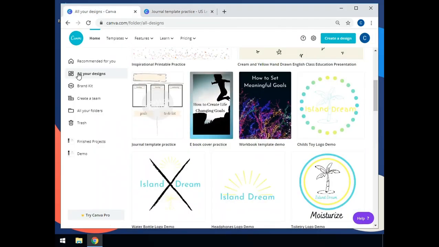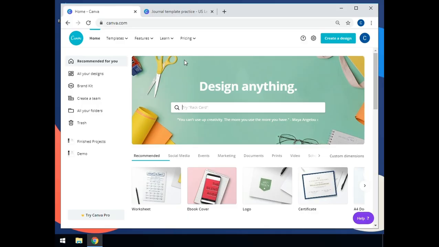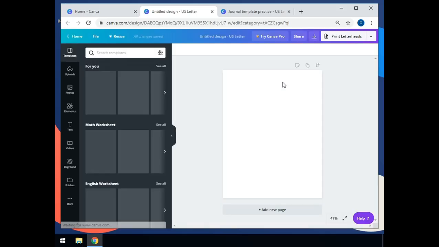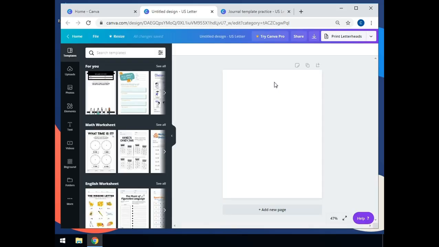Remember that you should be logged into your Canva account and you should see your dashboard. Click the blue Create a Design button. Choose the worksheet option. You should now be in the Canva workspace. Name the project Journal Template Demo.